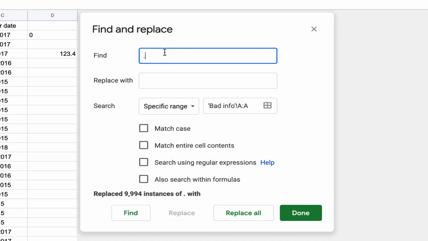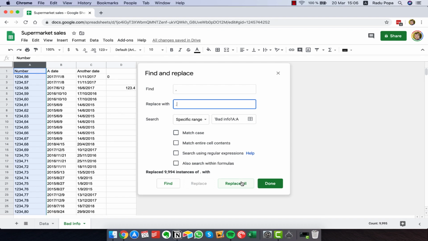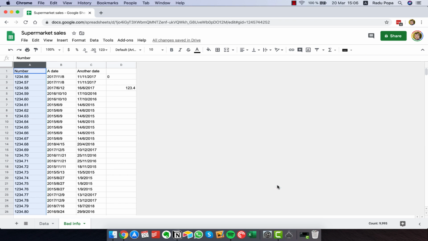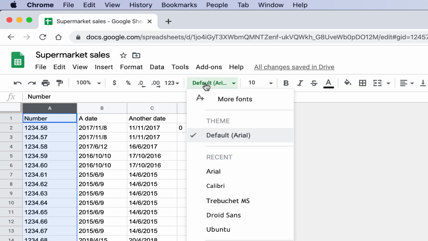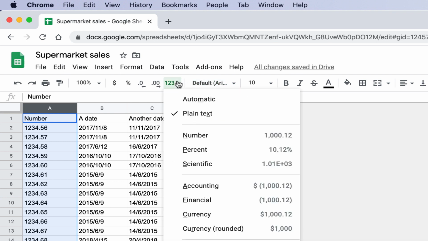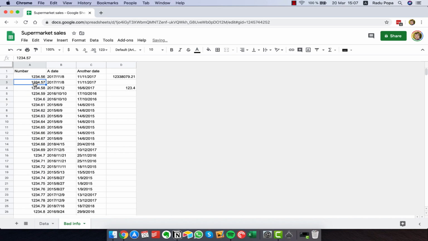And then find the comma and replace it with a dot. Same thing, replace all, loading a little bit, and then it will probably show me the information that I want to hear. So this is the correct formatting that should happen in this column. I just want to make sure that this is formatted as automatic and not as plain text. So I just have to move it to automatic and it will transform into a number.